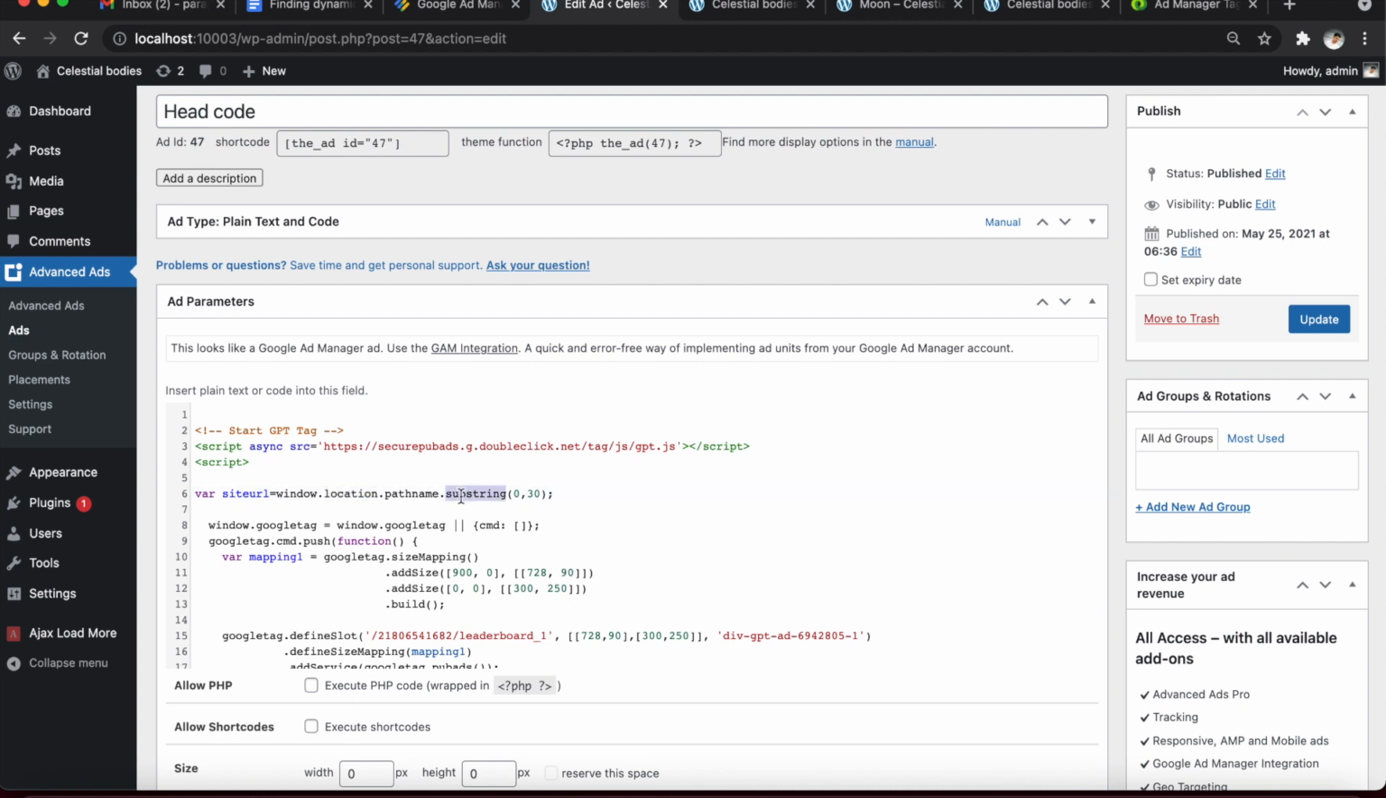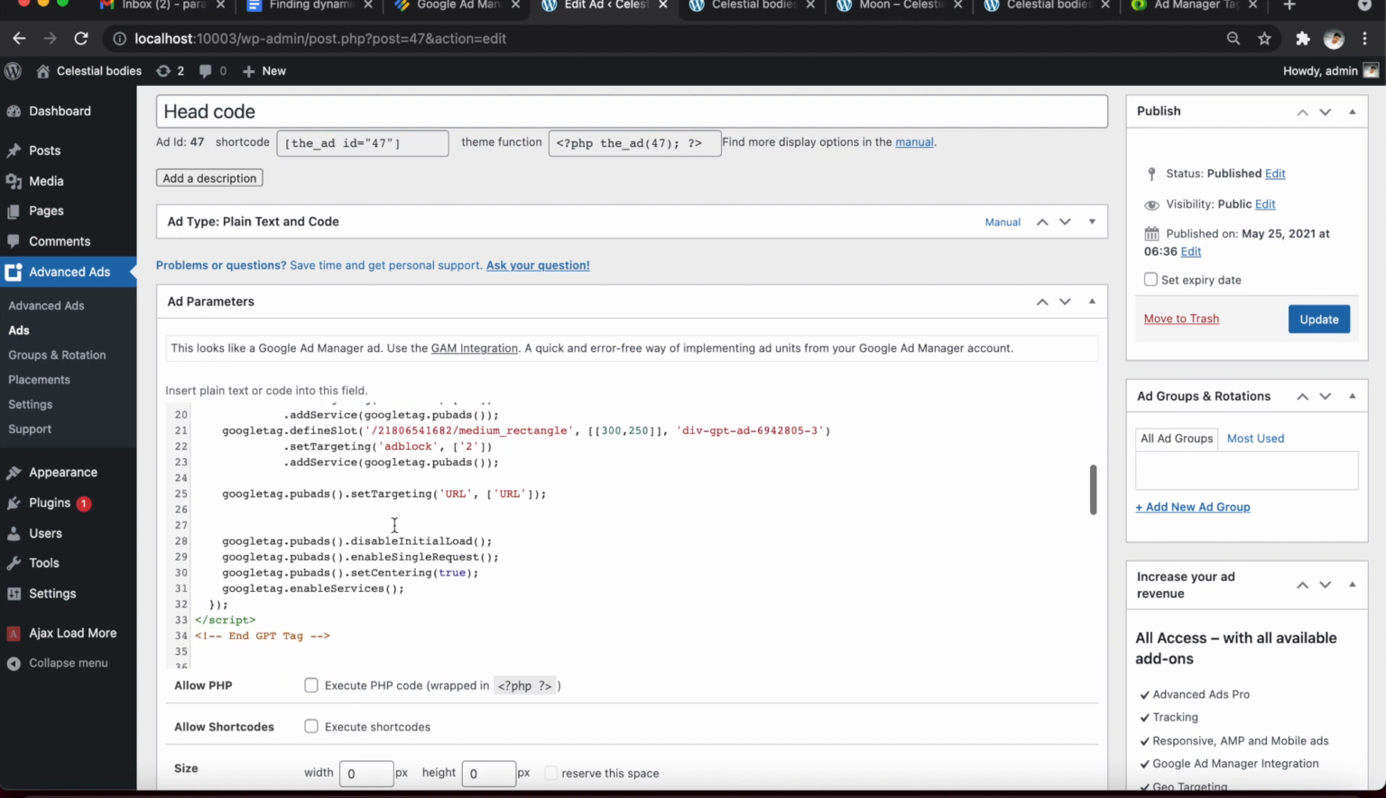Here I've used the substring method to fetch only 30 characters from the site's URL, because Admanager's key value limit is around 35 to 40. So to be safe, I've used only 30 characters. This would fetch the URL, and all we need to do is assign this value of the site URL variable in here, and that's it, guys. This should do the trick for us.